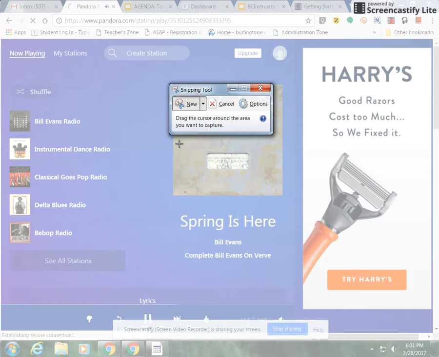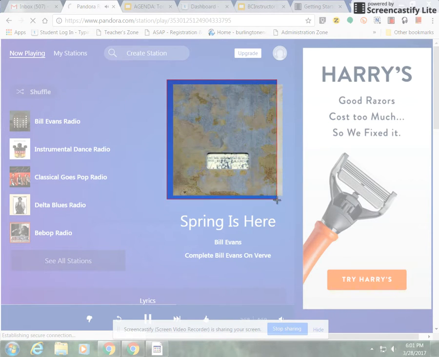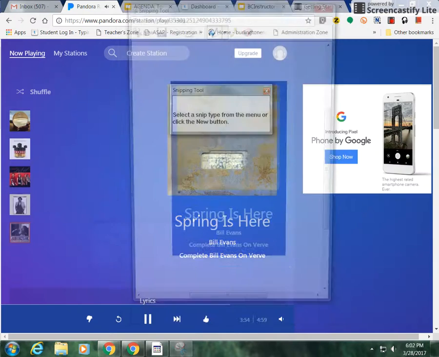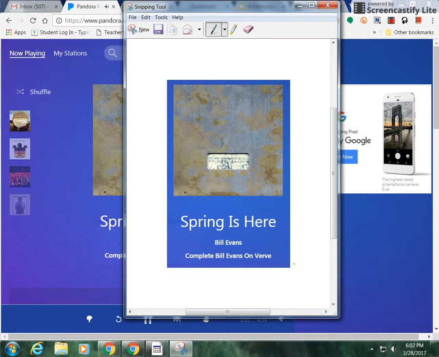So now I'm going to drag the cursor around the area I want to capture, as the instructions say. And so I'm going to just get this area right here. I just want to get this album cover. And actually, maybe even just this information right here. Okay, so after drawing a rectangle around it, I now have my screenshot.